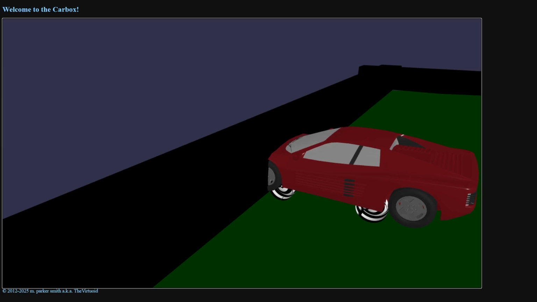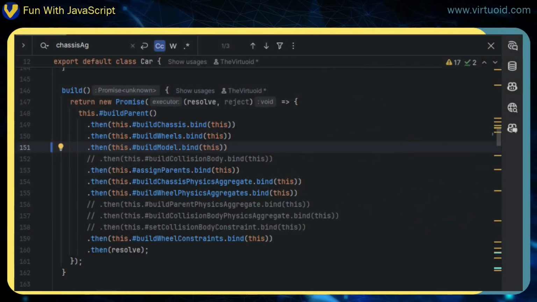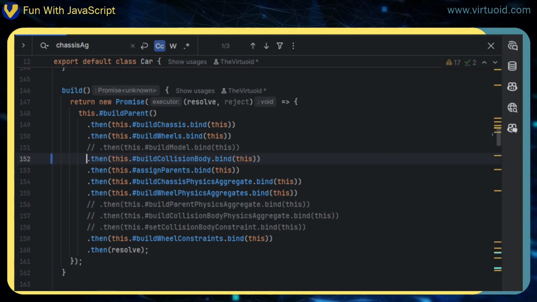So what I've tried to do is, let's go back to the code here. Because the model is so large, it was difficult to try to figure out how the collision body worked. I wanted to get it as simple as possible. So I physically built what is called a collision body. This is basically my test to try to figure out how the collision body works. And if the collision body works, then the model should work too.